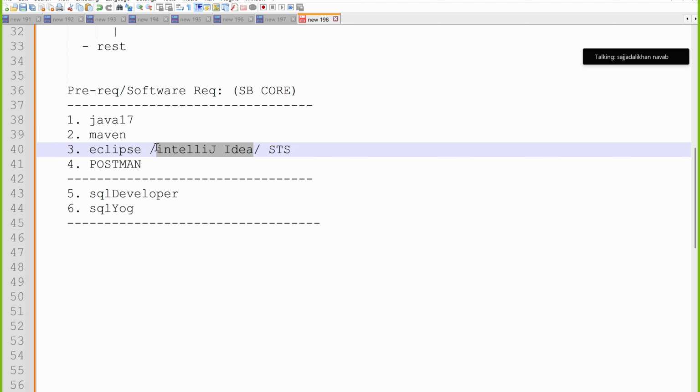Anyone you can have. IntelliJ IDEA, you have to take the Pro version to create Spring Boot applications, or you can use the spring.io website, create a project there, and import it as a Maven project into IntelliJ IDEA. And if you are using STS, you don't need to do anything. I'll teach you how to create a Spring Boot application in Spring Tool Suite.